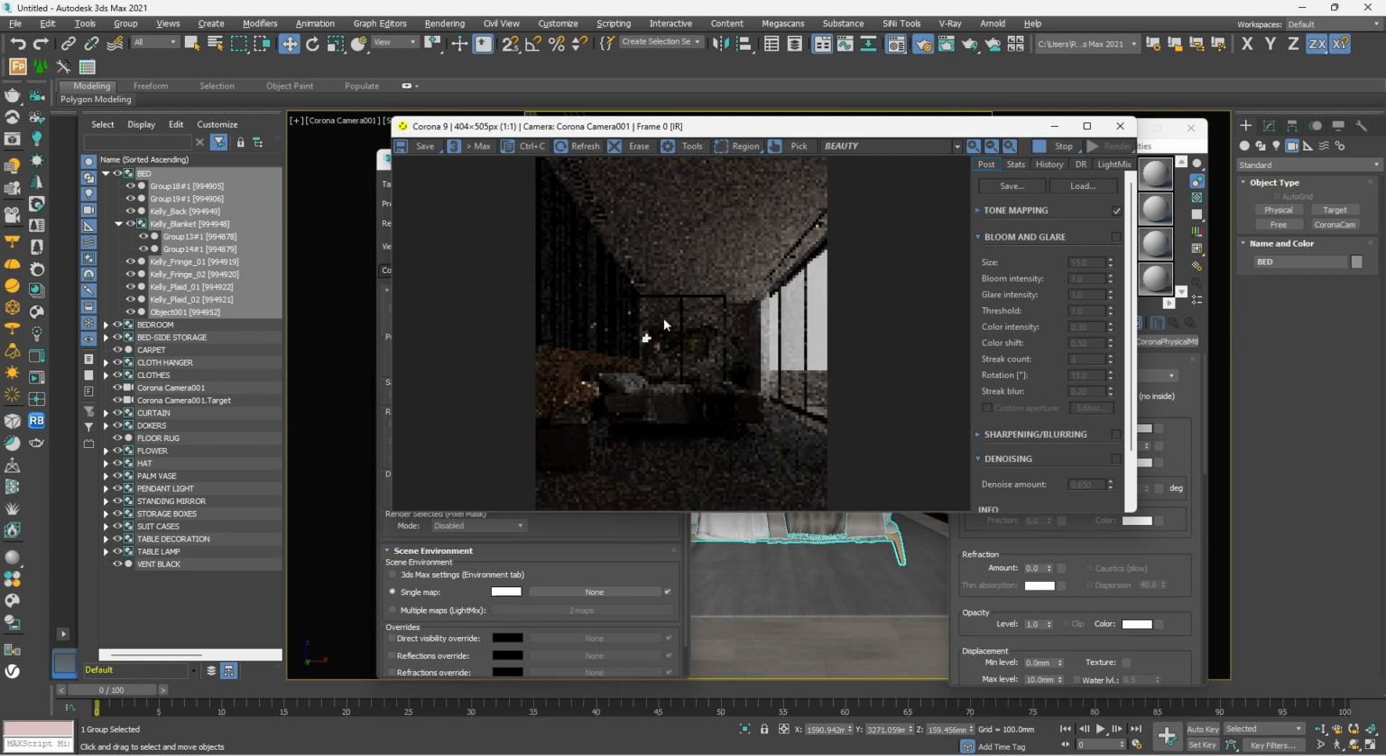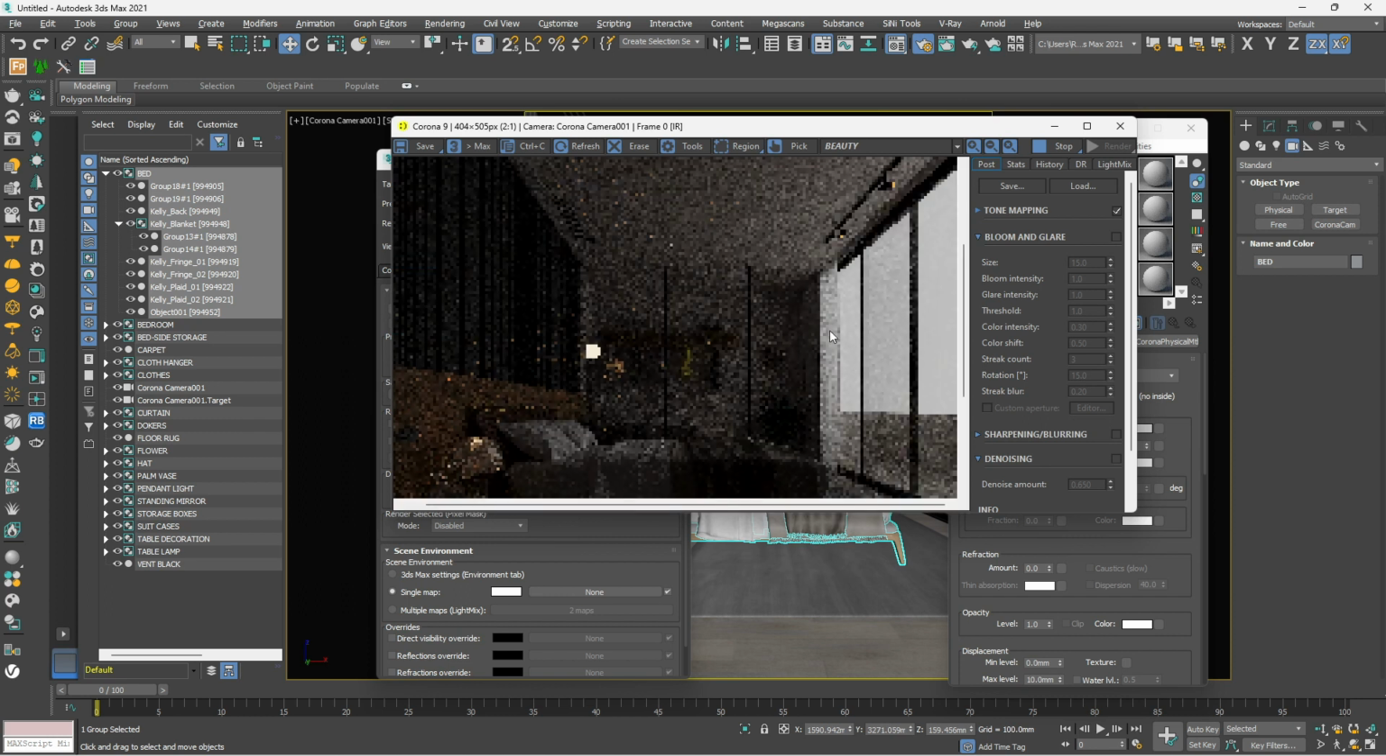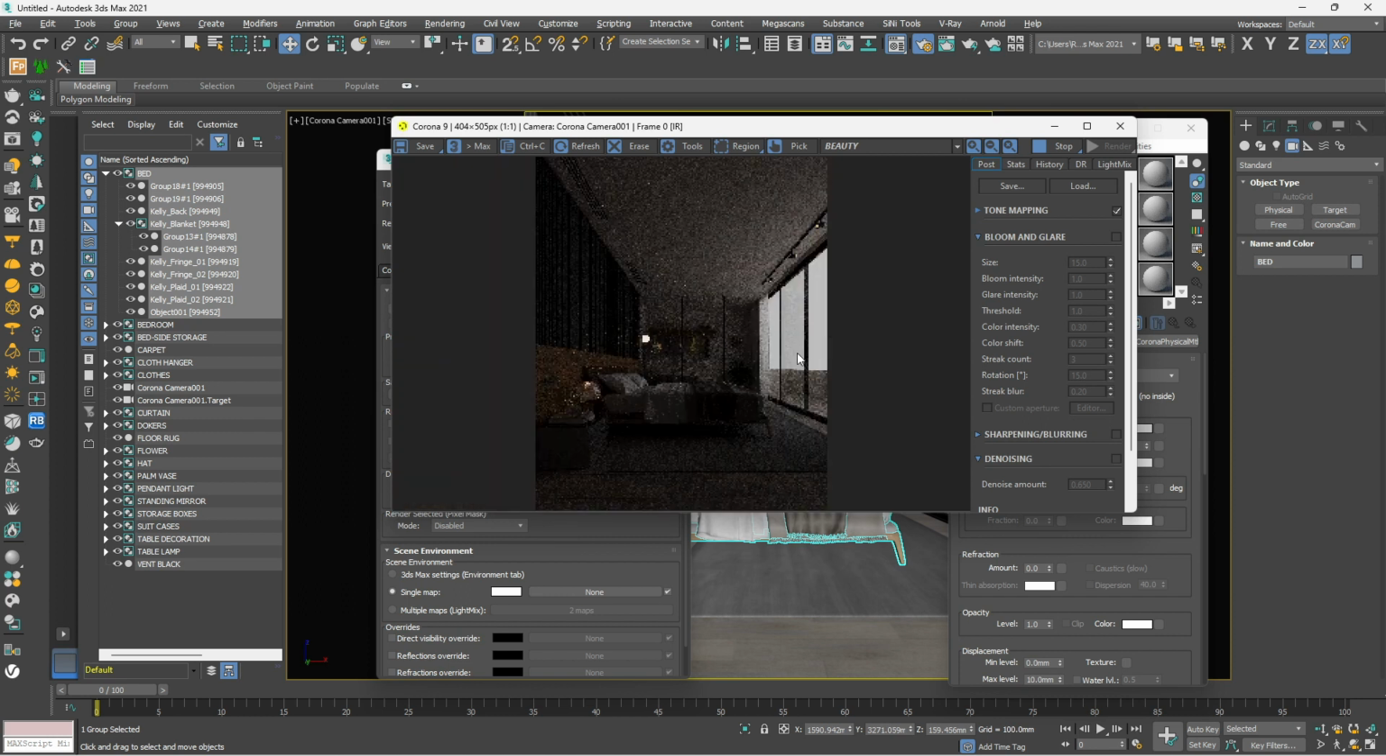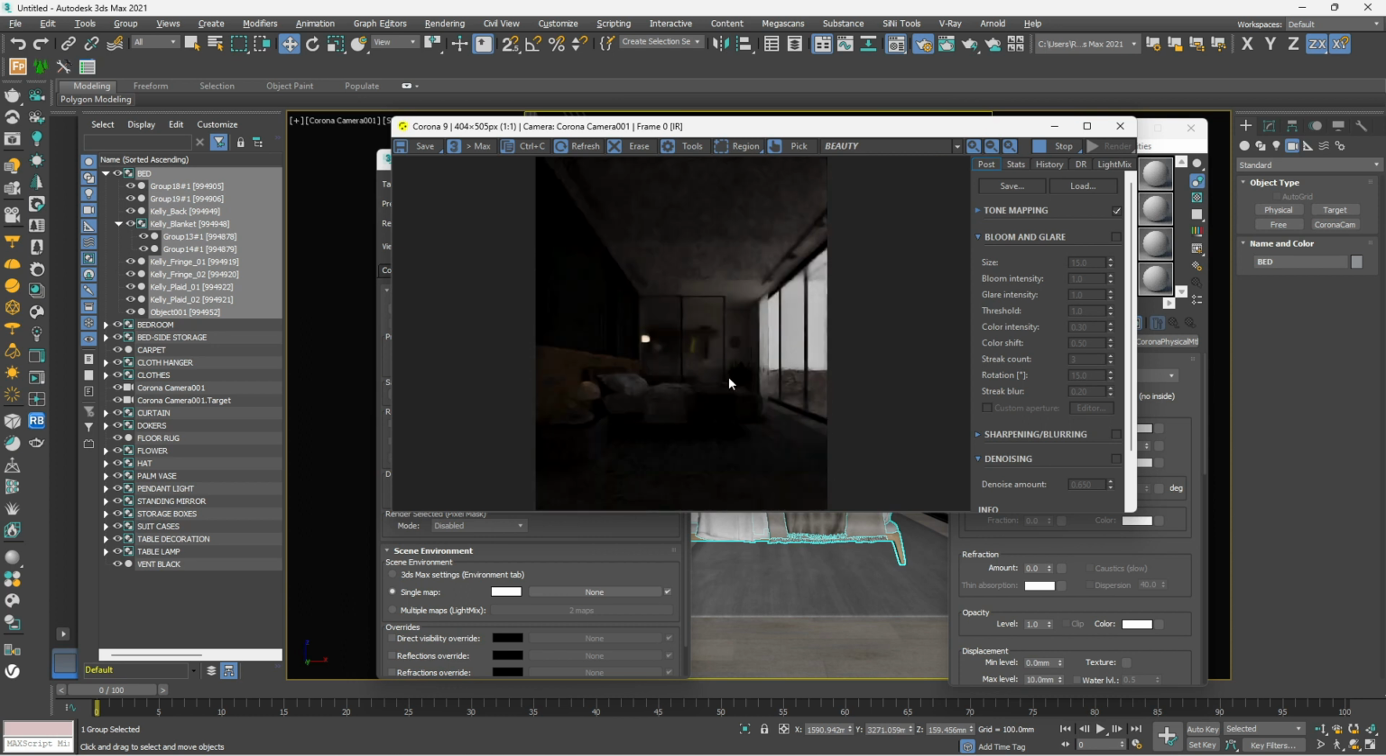Okay, so now we have just white color. See white outside here. It is the white that Corona will use to lighten up our scene, which is not bad for some scenes. If you are doing some scenes where you don't have to view through the window, you can just use this and then you're good to go. But here no, we don't want that.